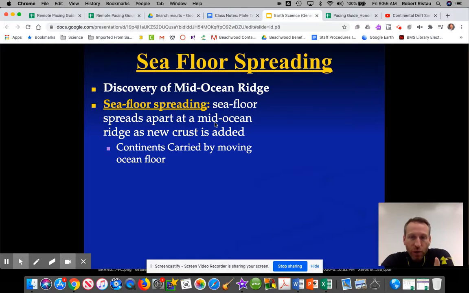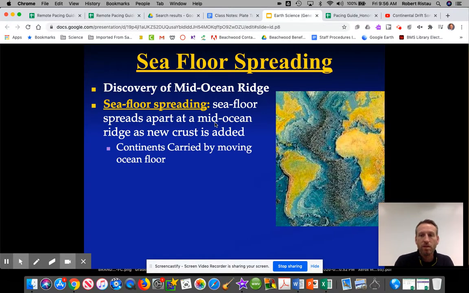If the ocean floor is creating new rock and spreading apart, well, where does the land go? It also has to move, right? If the ocean floor is moving, that means the continents would also move. So the conclusion was, if we have evidence of the seafloor spreading, then that would also mean that the continents are also moving. There's a diagram of what the mid-ocean ridge would look like right through the middle of the Atlantic Ocean there.